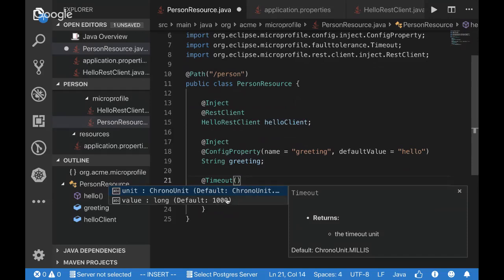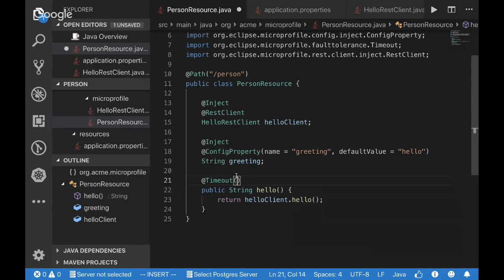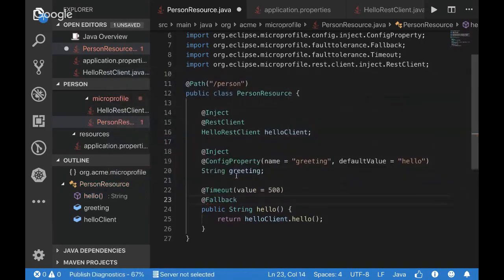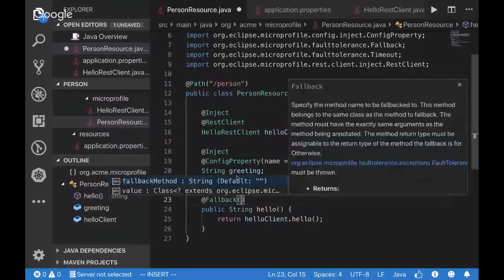And it's also going to, by default, take 1 second, 1,000 milliseconds. But we'll just make this shorter. We'll say, oops, what was it? Value equals a half a millisecond, right? So it's going to time out after a half a millisecond. We're also going to provide a fallback method. So if this method fails because of some exception, then we're going to provide some fallback logic. So we're going to specify a fallback method. We're going to call it hello fallback.